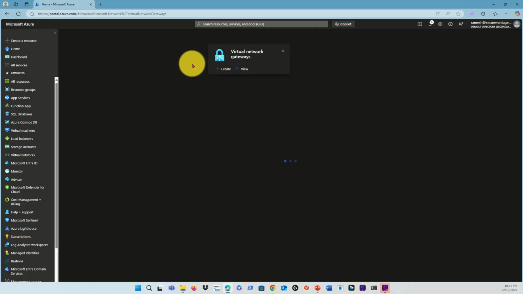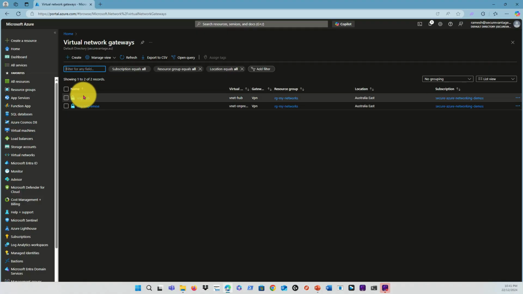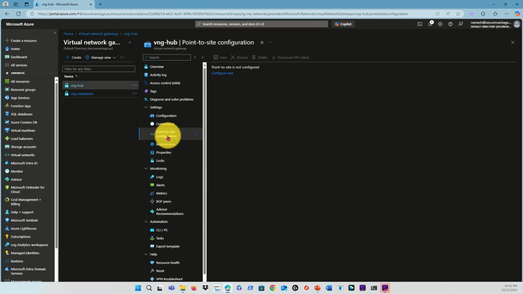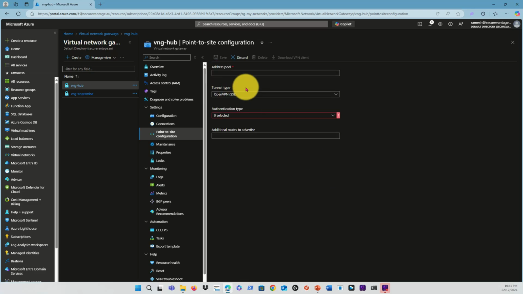Go to the virtual network gateways. Let's click on the VNG. And in the VNG, you can see there is a point-to-site configuration, right? So let's click on that and you get an option here called Configure now. Let's click on that. This is where you have to provide a private IP address range that can be used by the P2S clients.